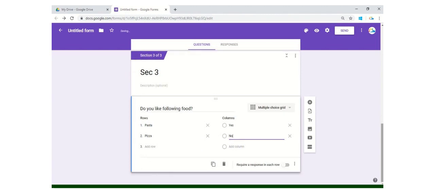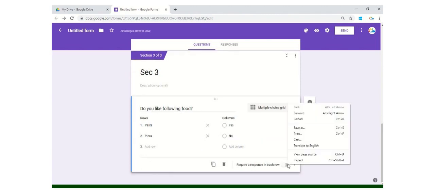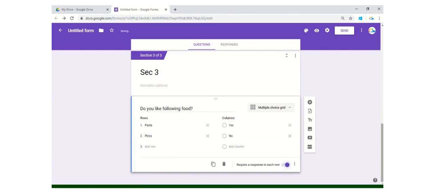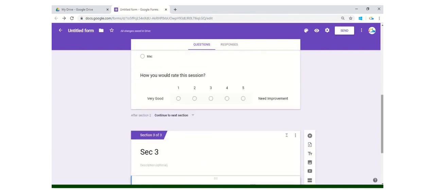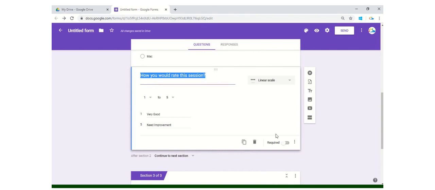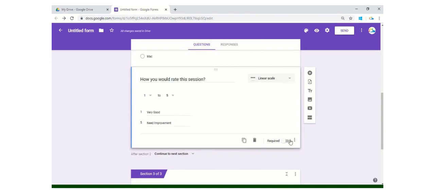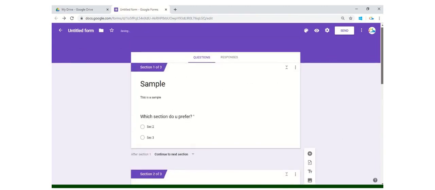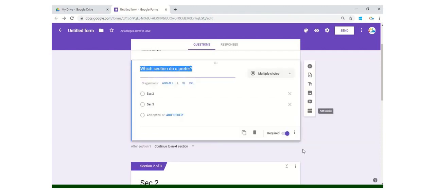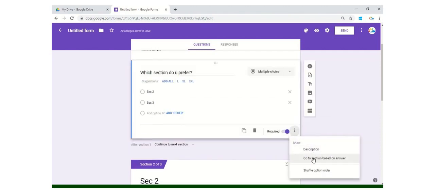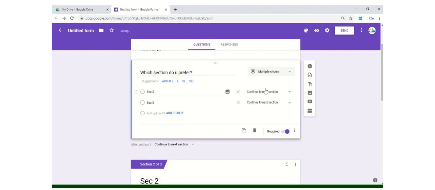Just make sure that you are checking this require a response in each row so that the recipient must fill it. Do the same here as well. And now you can easily go to the section based question, the very first one. Click here on these three dots and make it a go to section based on answer. For section 2, it will go to section 2, and for sec 3 it will go to section 3.